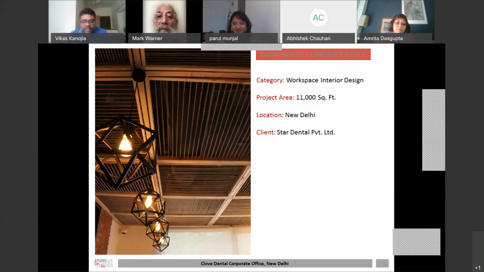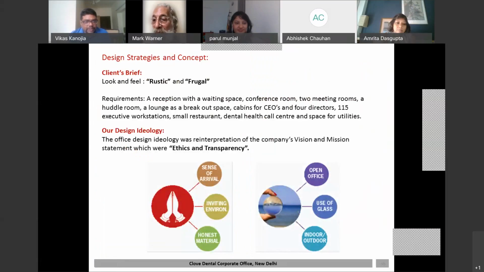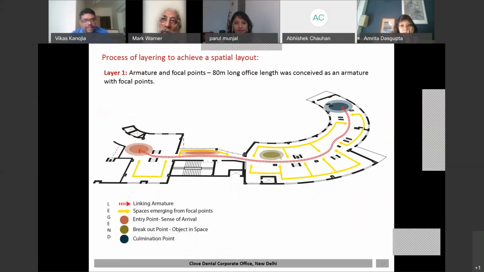So this is the Star Dental Interiors Office. We won the triple ID award for it last year. The idea of the client was to be rustic and frugal, and we interpreted the idea. Our ideology was from their company's mission and vision, which was ethics and transparency. Ethics translated as sense of arrival, environment, honest materials, whereas transparency as open office, use of glass, connection to indoor and outdoor spaces. We used a process of layering.